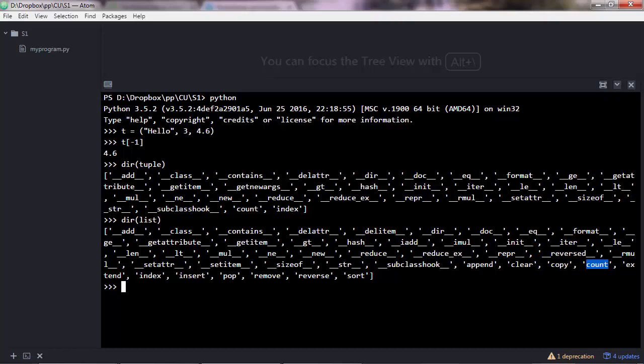That's why these methods that change the data type, like inserting new values and popping out values, removing values, reversing and sorting, are not available. And yeah, this is more or less about tuples.